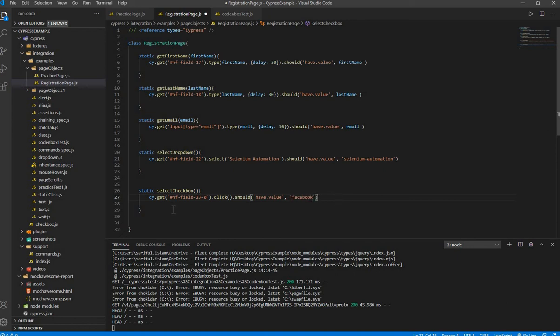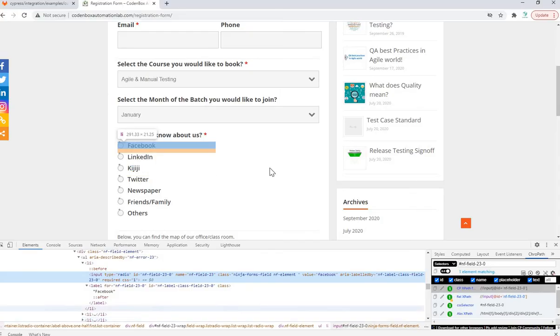Okay, so that should select the checkbox Facebook, and then finally we should have a submission. For submission here, we can find a class. I think this class may be used with others also, and since we already used ID, let's use something a little bit different. We can use input, and then let's use type is button, right? So let's do this one.